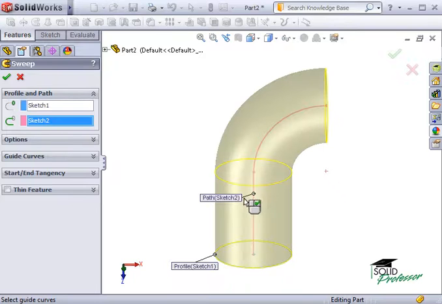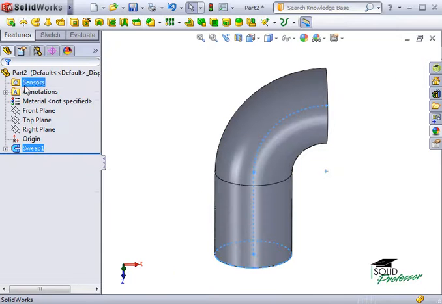As you make your selections, be sure the appropriate selection box is active. As with other selection boxes in SOLIDWORKS, you know which one is active because it is highlighted. With the sweep feature, once you select a profile, the path selection box is automatically activated so you can quickly make your next selection. With both the profile and path sketches selected, I'll click OK and the simple sweep is complete.